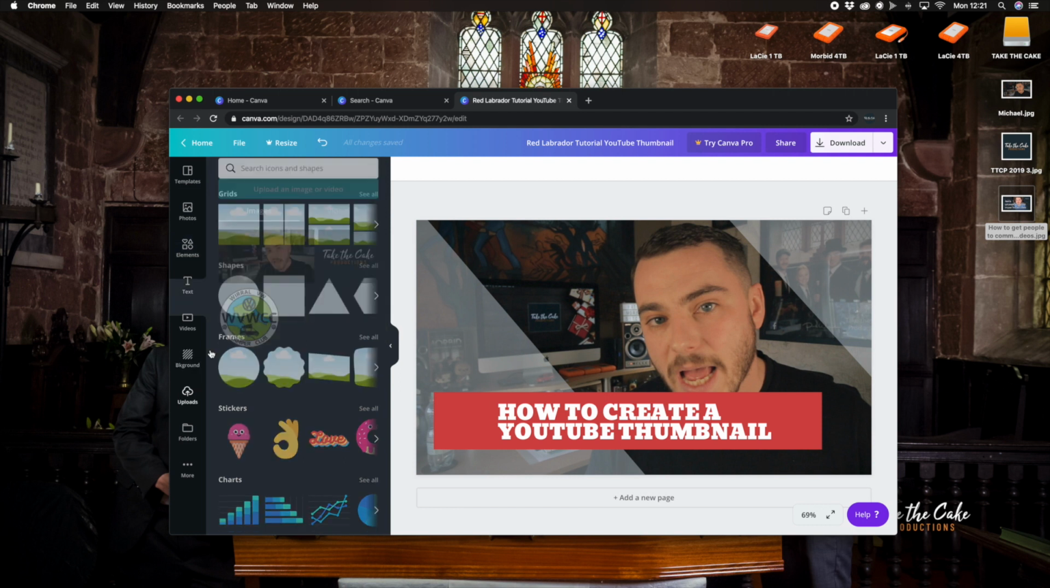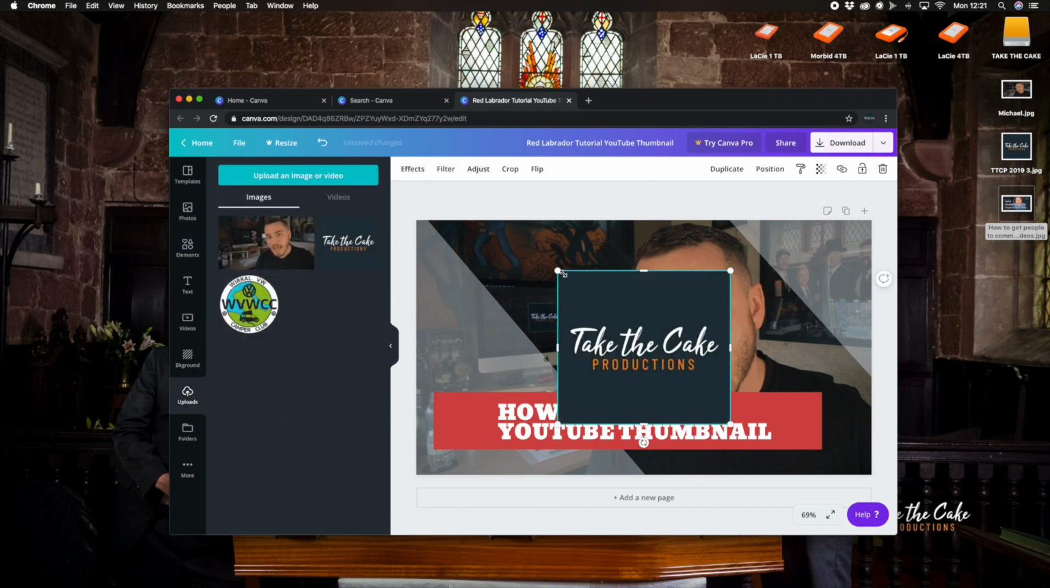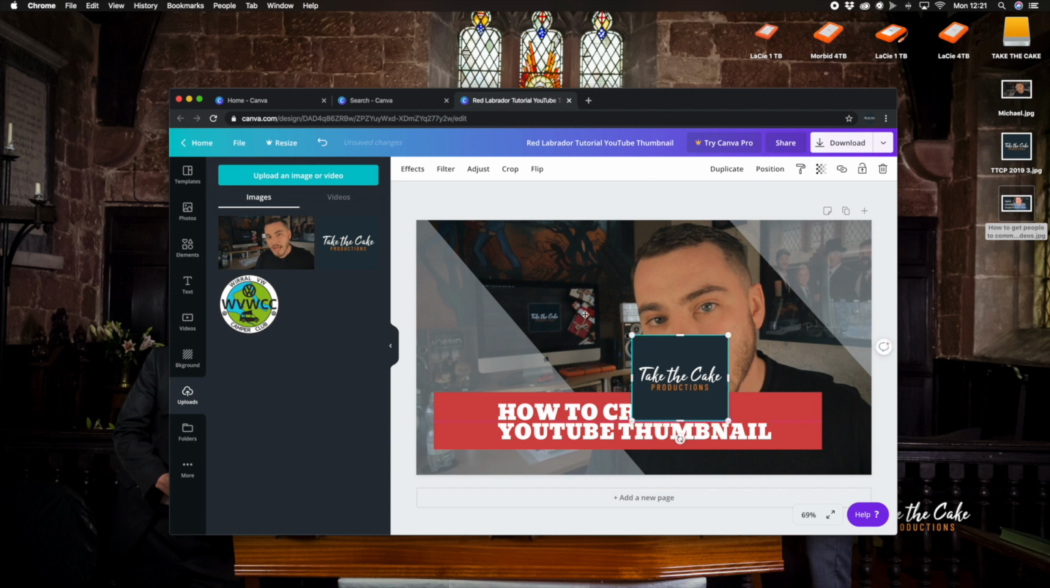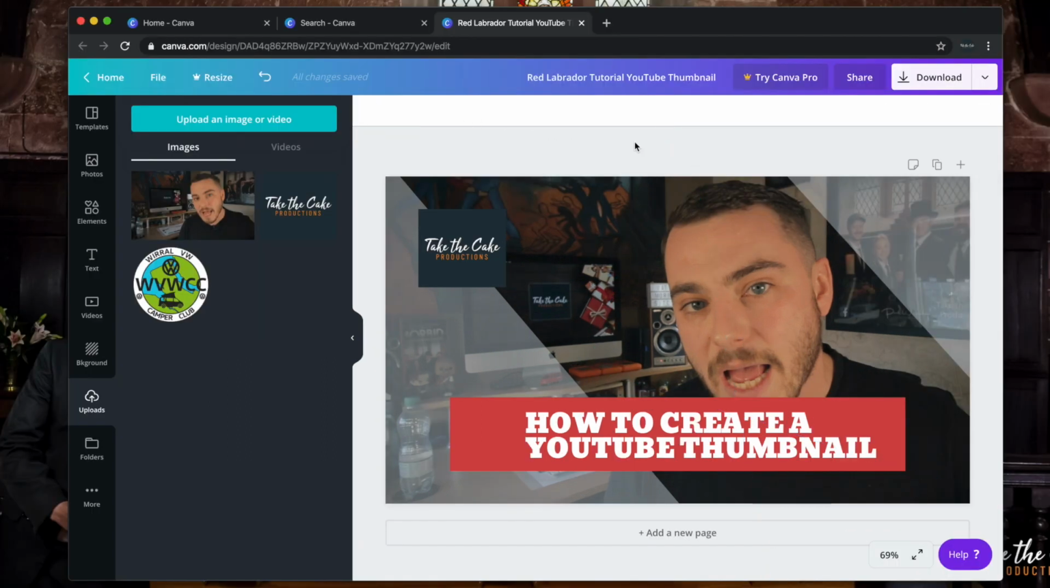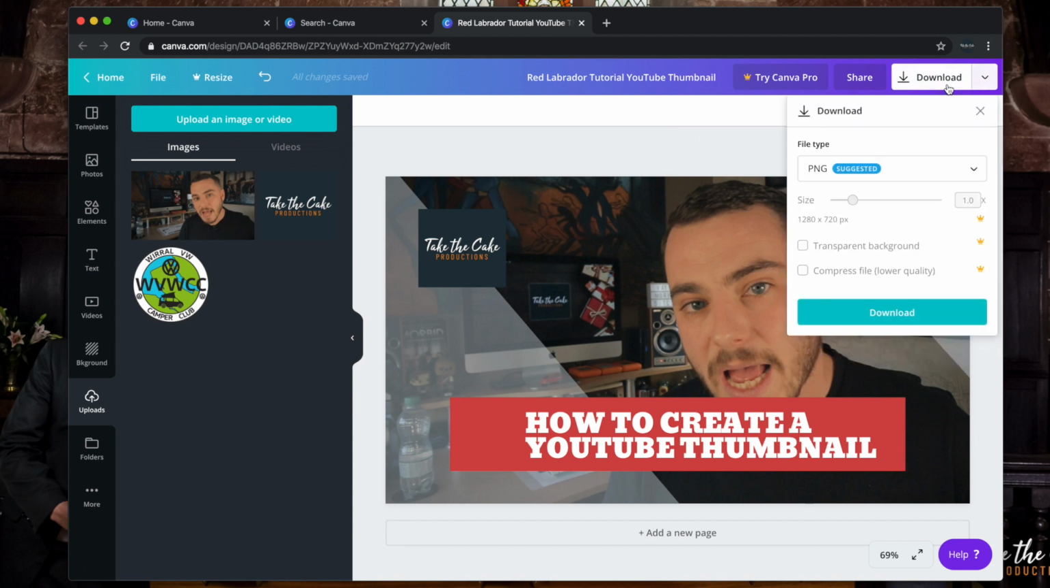And I'm also going to upload my logo. I'm going to put my logo in this top little corner here and push that down, and it's really cool. It's got little guidelines as well, so it keeps everything kind of together. Just pop that there. Now we've got that and we're happy with that, we can go to this top right hand corner and just press download. So we're going to download that and just press download here.